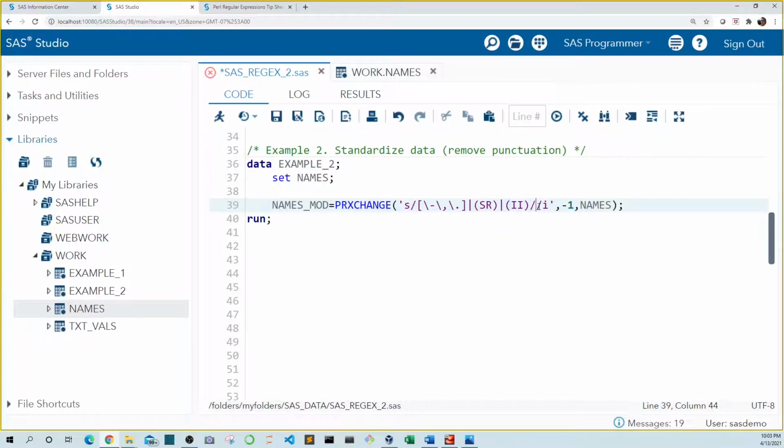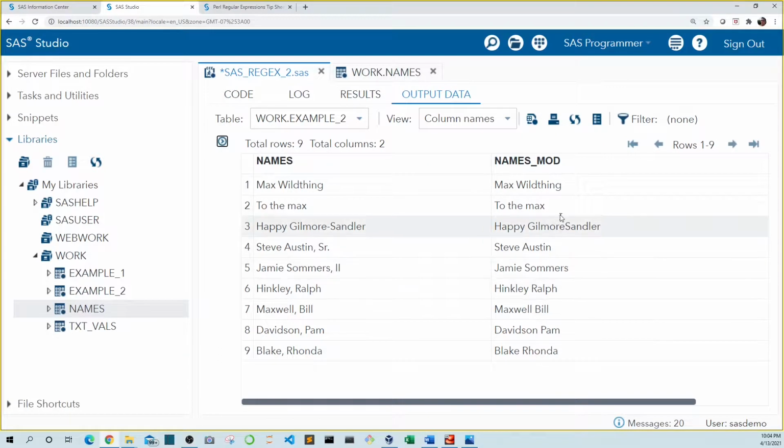Now in this example, our replacement value is empty because we're replacing the values in our pattern with nothing. We could choose to replace with a space or some other standard value, but let's keep it blank. So let's run this code. So you can see that all of our punctuation is now gone, as well as senior and the second.